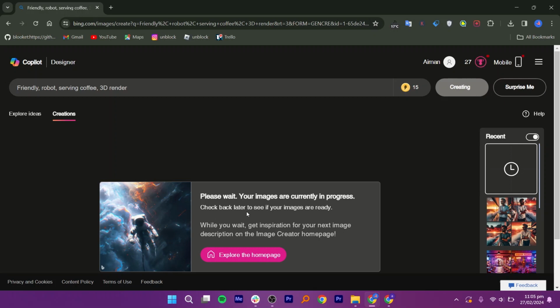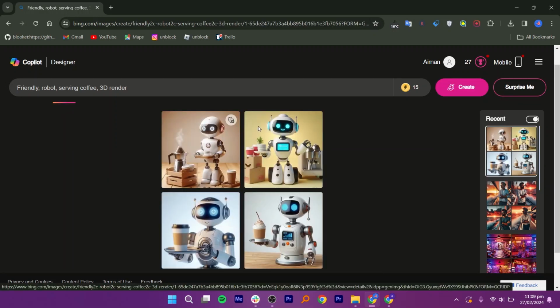After clicking on Join and Create, you may need to wait for your images to be processed. This could take some time, so be patient. While you're waiting for your images to be processed, you can explore the homepage for inspiration for your next image description. Once your images are ready, you can check back later to see if they're available for use.